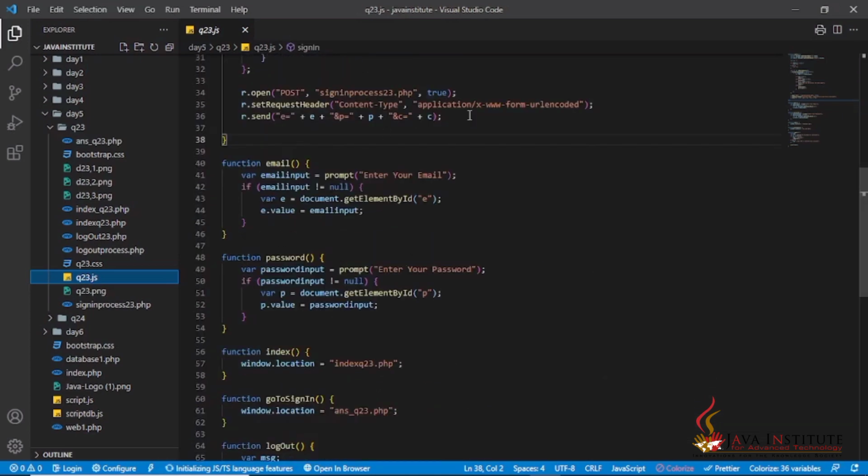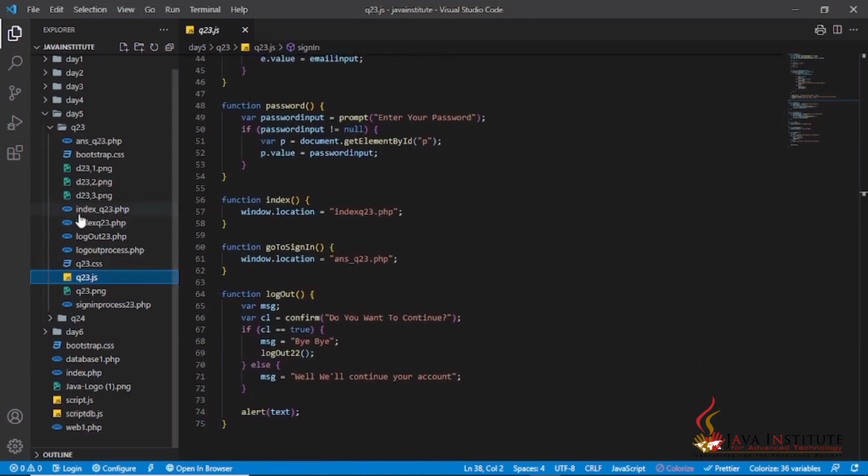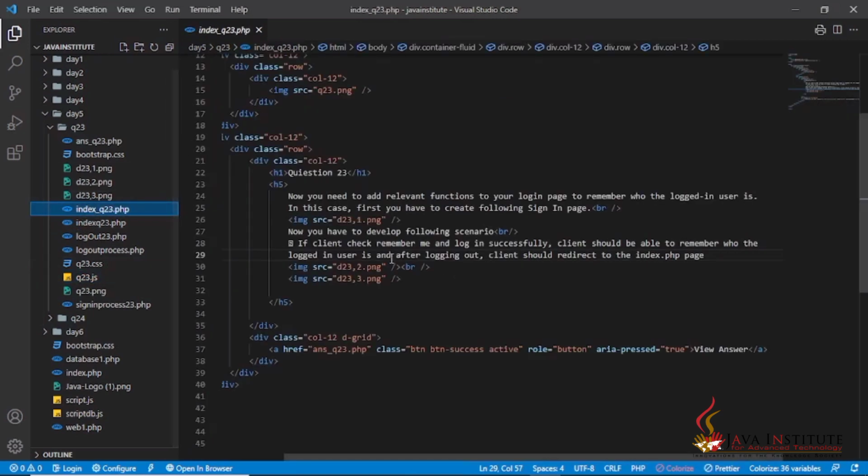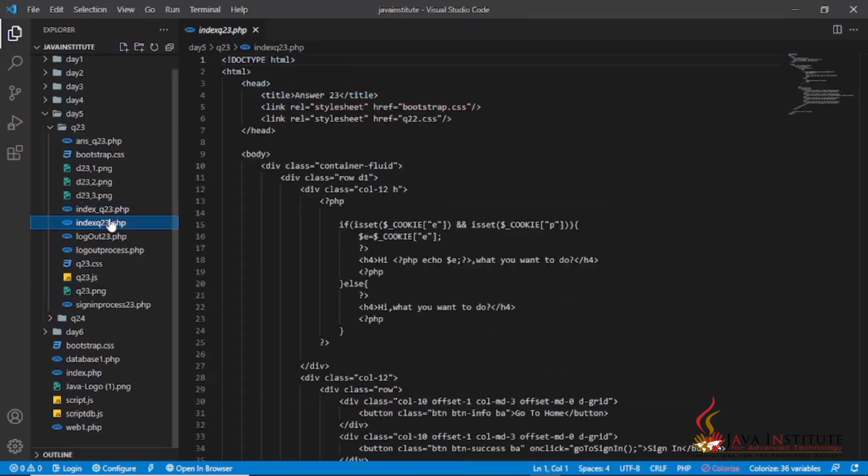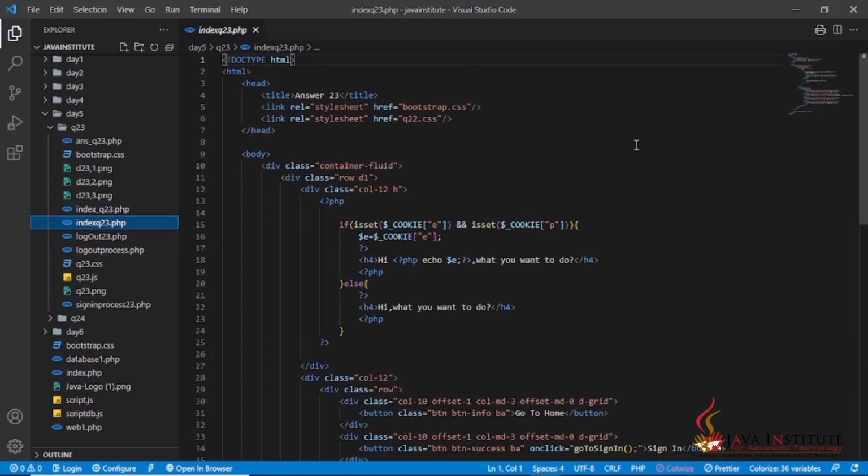Then this is how I have gained the prompt for inserting the email and the password. Then this is the function for going to the index_Q23.php file, and this is the index_Q23. For that I have created this question, and this is the index Q23, and for this index Q23 file, here this is the way that I have created.